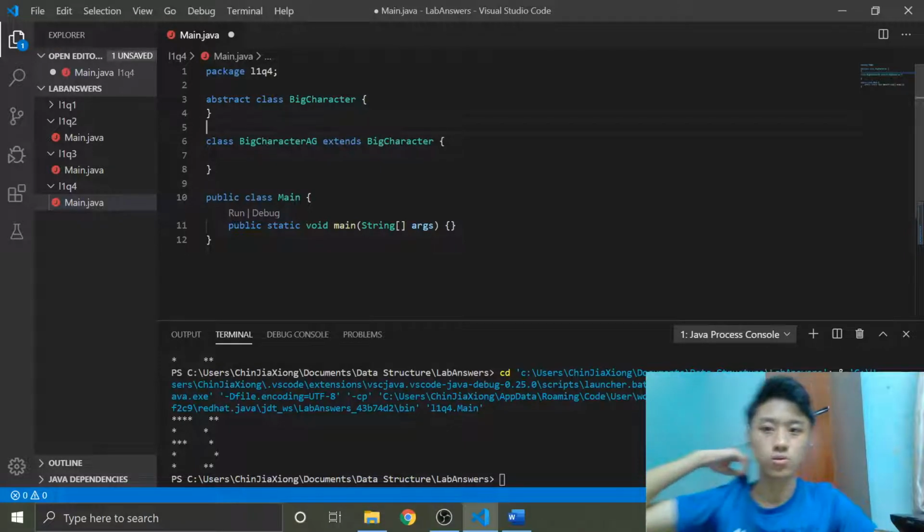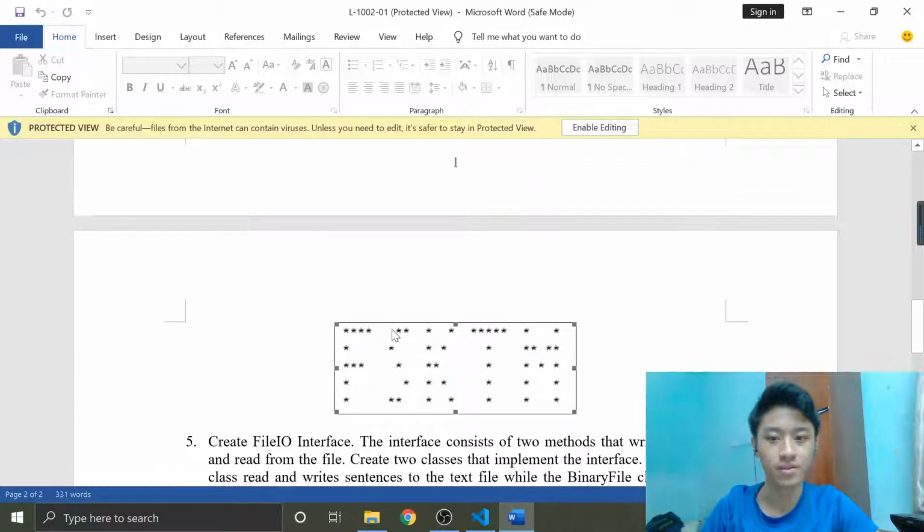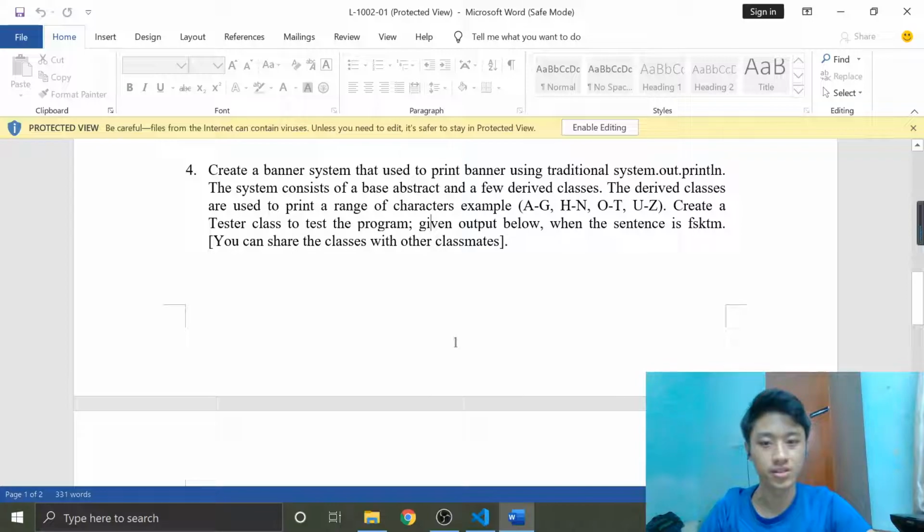Now let's go to question 4 of lab 1. This is actually a time waster question, which you might have spent a lot of time coding even though the solution itself is simple. But we'll just use several characters as an example first.